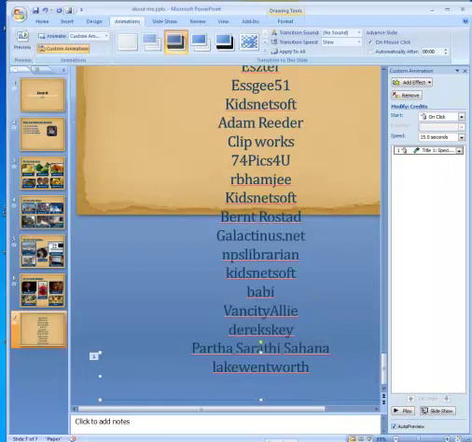We are now ready to add timings. The purpose of timings is to set it up so that no one has to click on the mouse, that it will automatically play throughout the entire presentation.